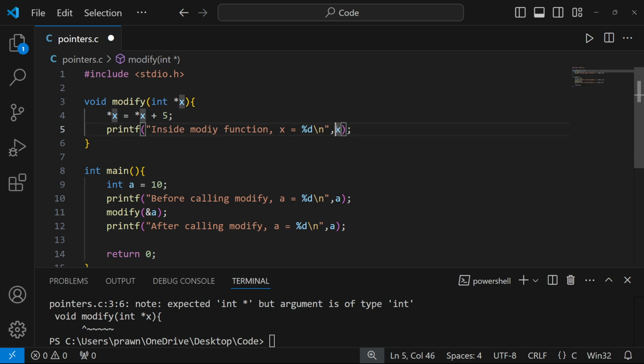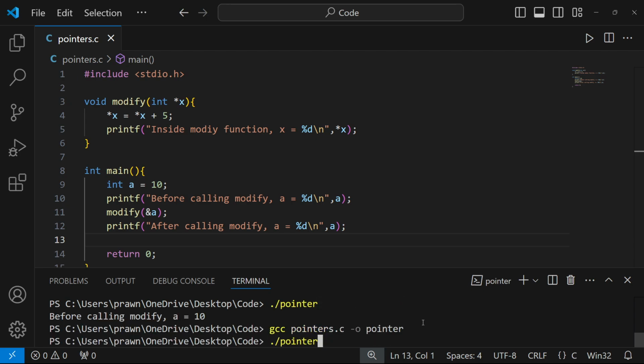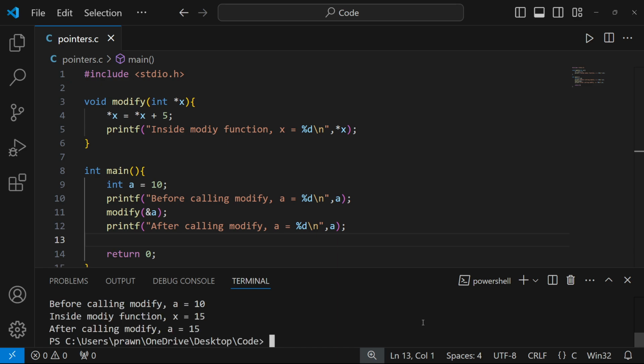Yeah, the printf statement. One thing we have to change here is to modify int star x, int a, modify val and a. I pass the value of the address. Okay, let's go ahead and compile it. And now we'll run it.